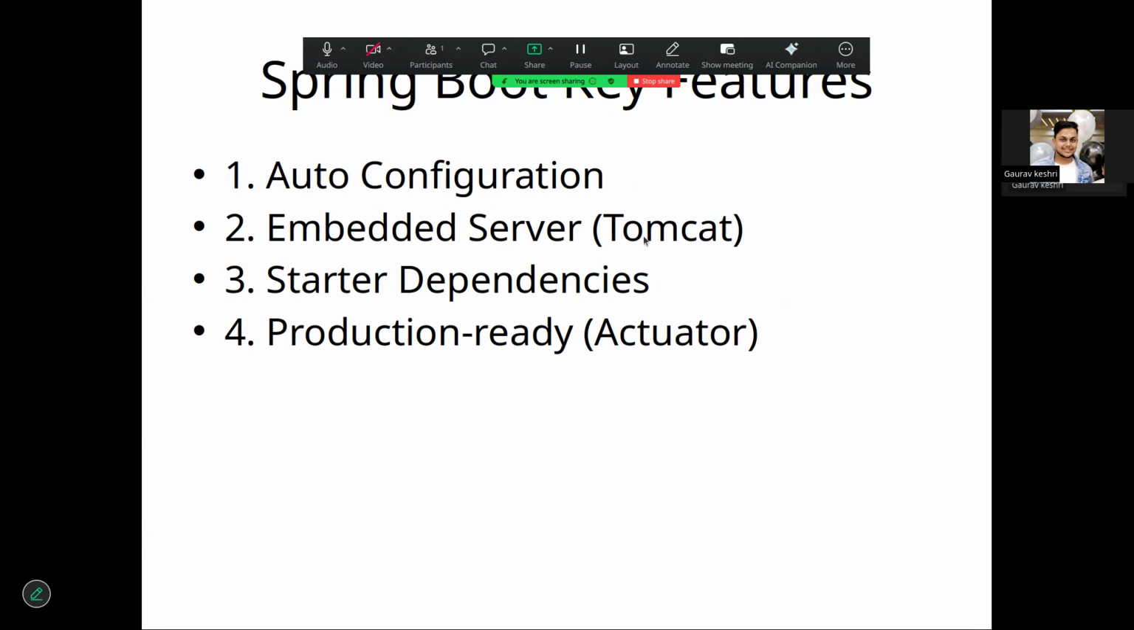Embedded server: Tomcat comes to you when you install Spring Boot. It is embedded, so you don't have to manually create any server. You have this Tomcat available. You can also change it to Jetty or any other.